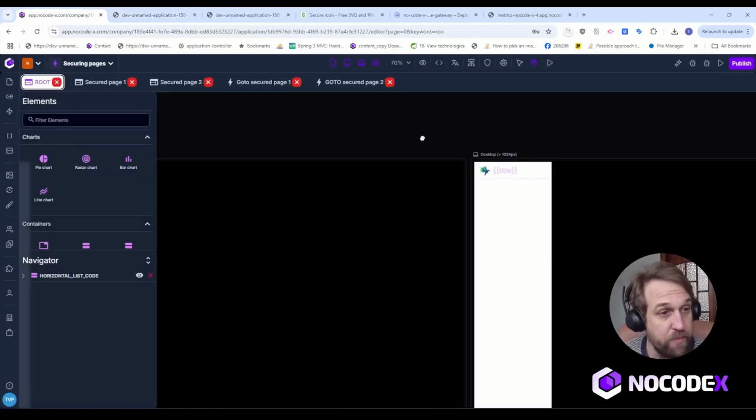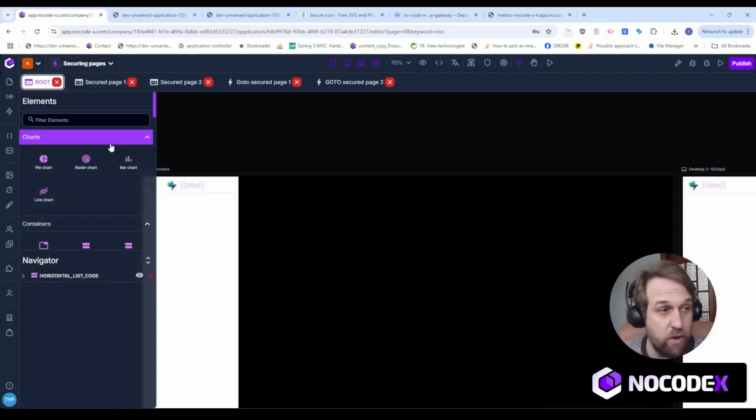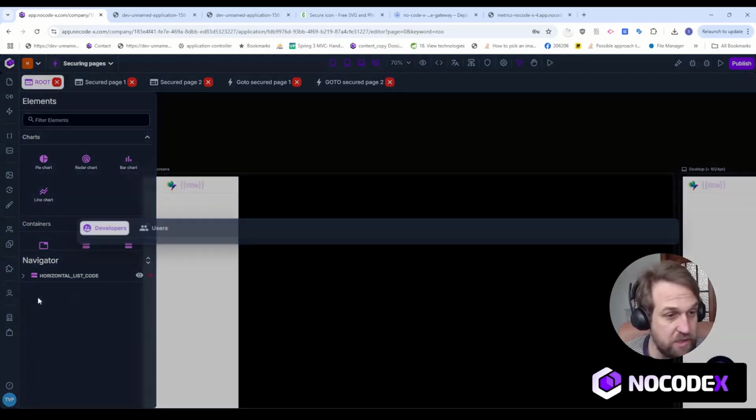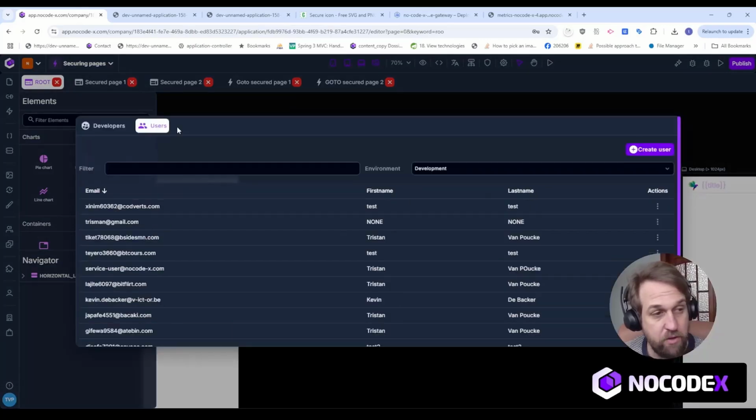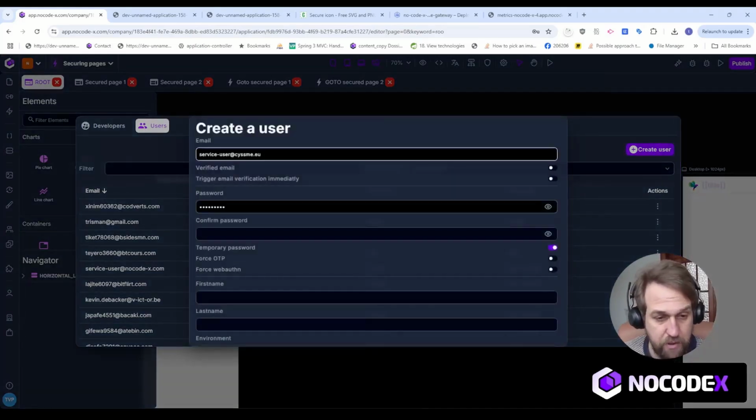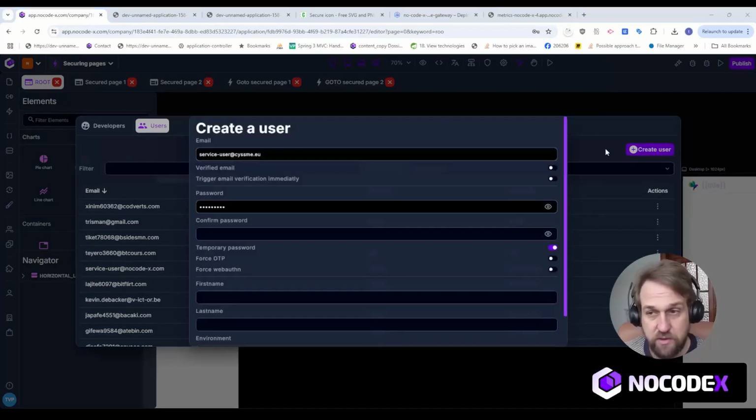So now, what I have to do is create some users, because I want a user that doesn't have the admin right, and I want a user that does have admin privileges. So let's create a few users. So I open up my user tab. I hit users right here because we're creating actual users for our application, not developers for our application. So I hit create user, and I will have to find a temporary email address to create this user.